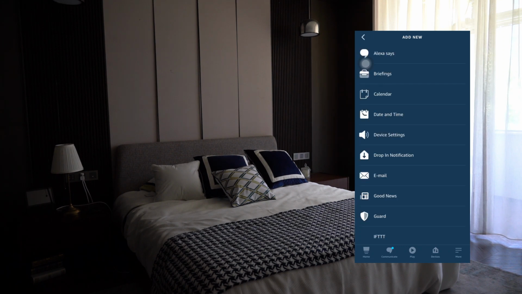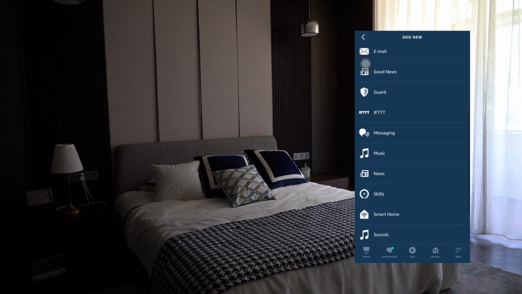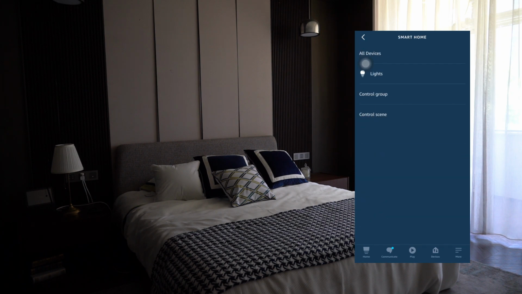Now Alexa will let you set the actions. Let's choose Smart Home and you have 2 options, control devices or control scenes. Let's choose a light bulb for example. Because this is a multicolor bulb, Alexa gives you options to set power, brightness, and color.